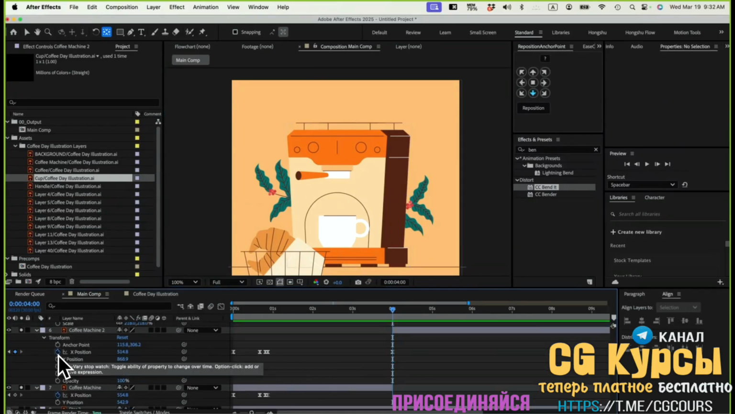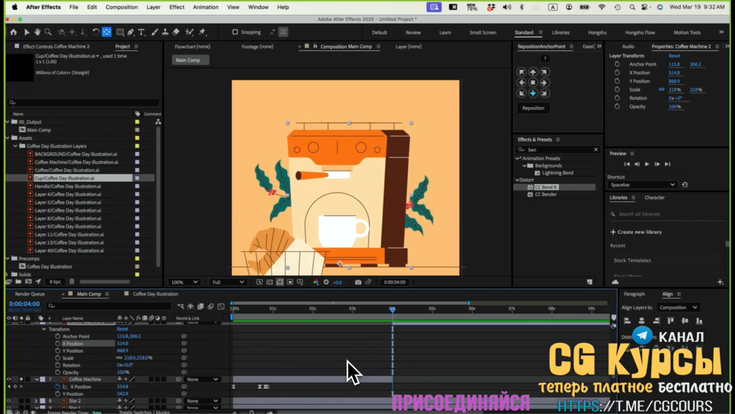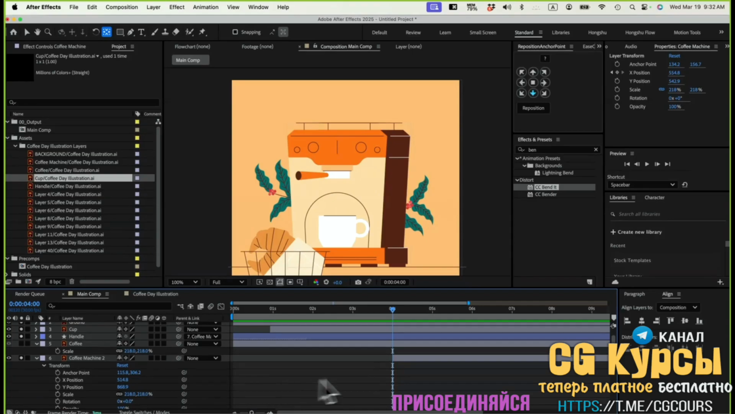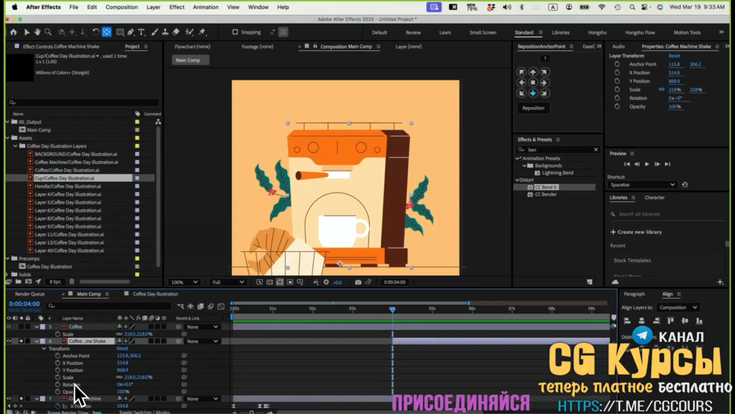In this case, I can actually delete the X position. You see, after I move the anchor point, it's adding a keyframe on the X position. We can delete it because everything is controlled in the original coffee machine layer. Let me rename this one. This one is going to be the shake. So, coffee machine shaking.